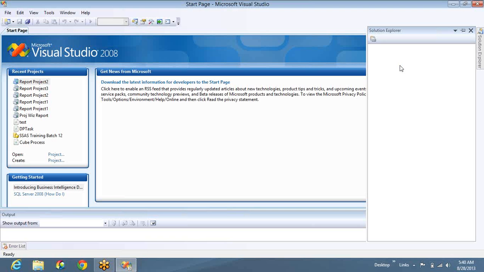We discussed a lot about SSRS expressions, groups, parameters, and how to use different objects in SSRS. In this session, we are going to discuss charts and gauges, how to use them, and what are the different types of charts that are available. Let's see one by one.